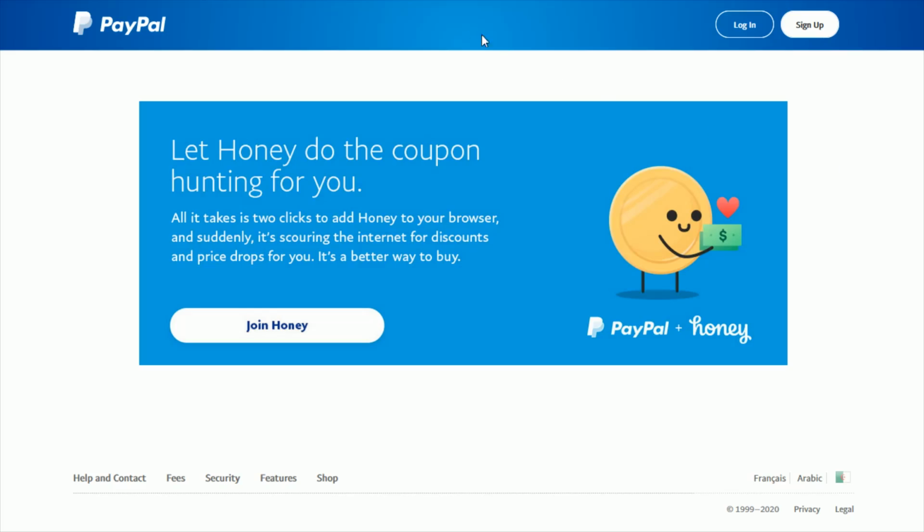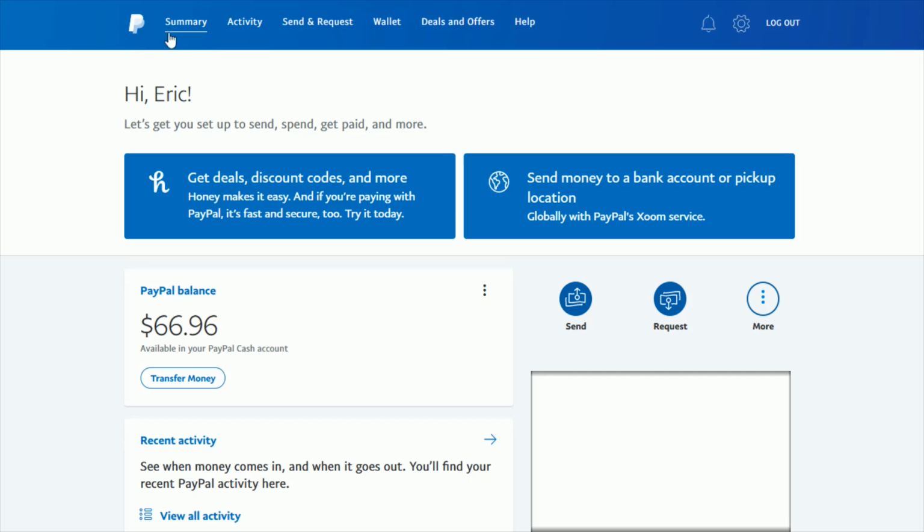And then once you're over at PayPal, what we need to do is log in to your PayPal account by clicking login here in the upper right-hand corner. And then once we're over on our PayPal summary page, what we want to do next is head over and click this little gear settings that's right next to where it says logout. We're going to go ahead and click on that to open up our settings page.